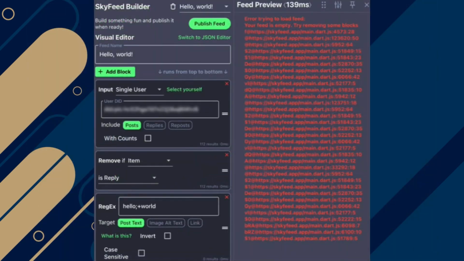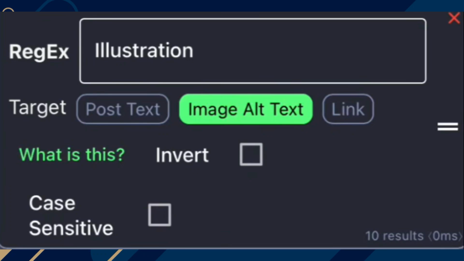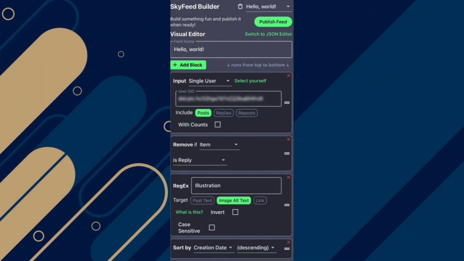Now that you typed your user did in the input, you probably see those errors, but don't worry about it. We just need to pick a new keyword in regex. Me personally, I selected image alt text as a target and put in illustration because I always type in illustration in alt text as a keyword and a descriptor. But you can select post text if that's where you put your keywords, it's up to you. So you put your keyword in. All the posts that include that keyword might show up in your preview.